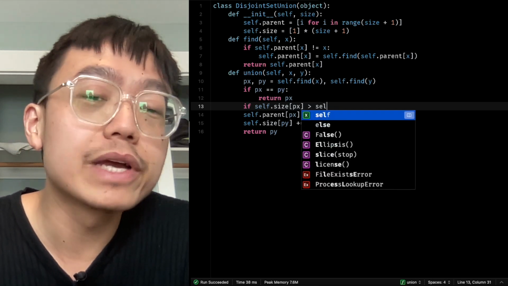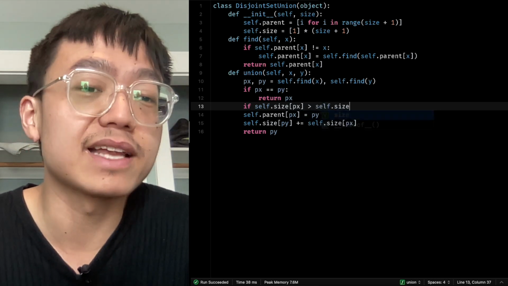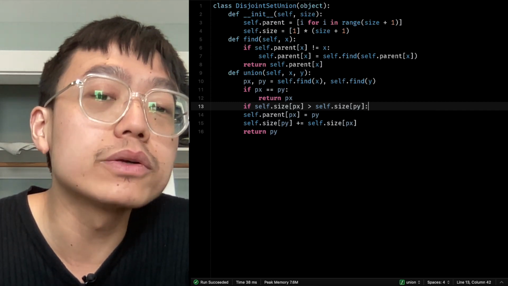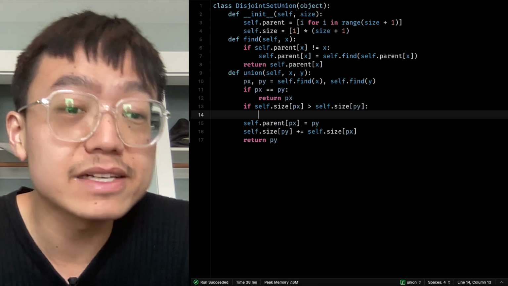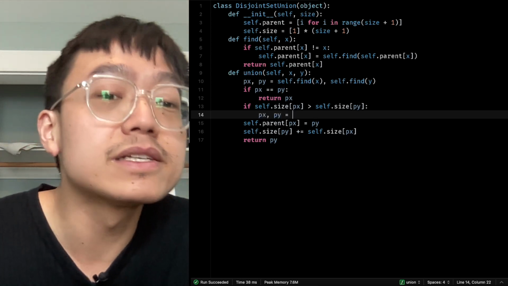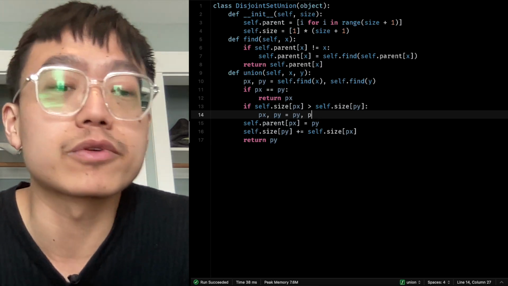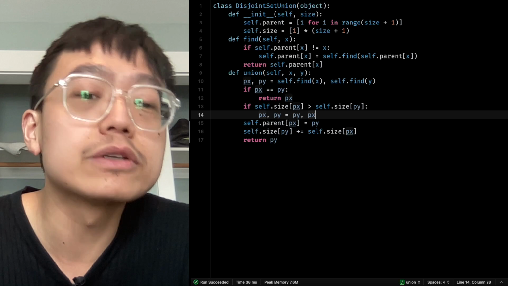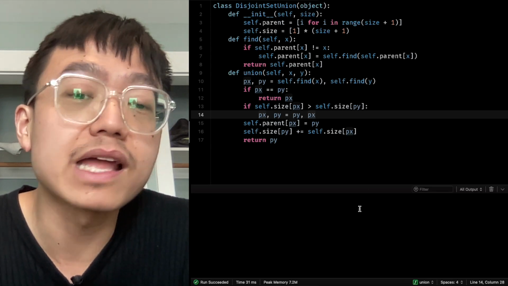To do this, we first have to check which component is larger. Based on the size we store in self.size, if the component that px belongs to is larger, then we just swap px and py, so that py is the index of the smaller component. This will ensure that the smaller component will be added to the larger component.